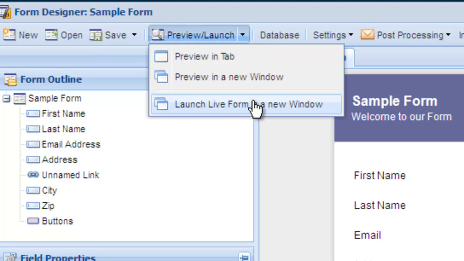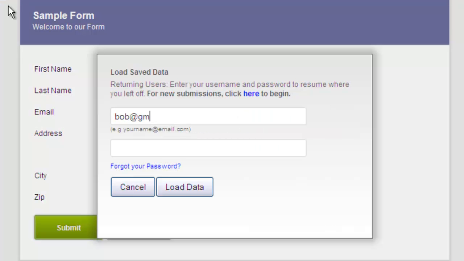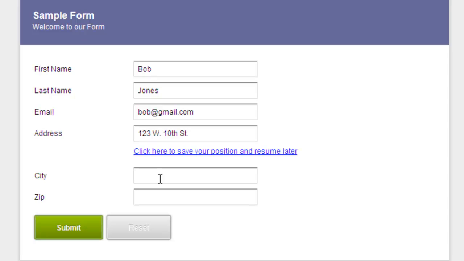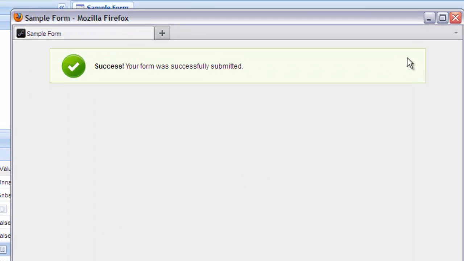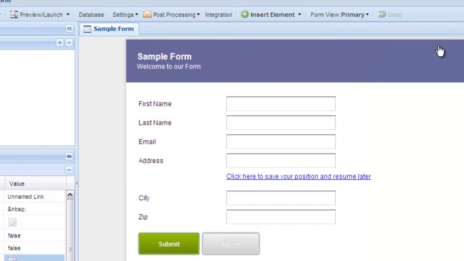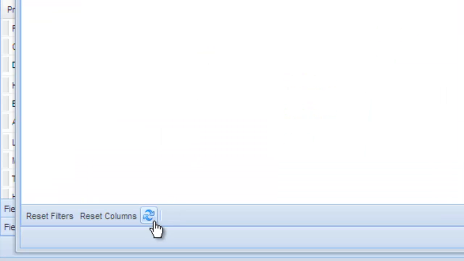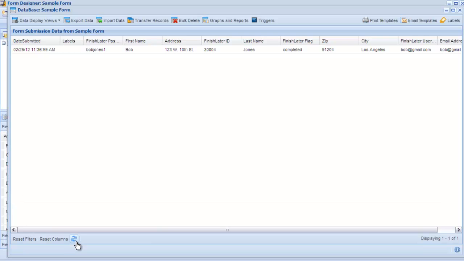Open the form again in a new window, and this time let's enter our username and password to pull up our previously saved form information. The form is loaded with our previously saved data. Let's complete the form and click Submit. With the form submitted, let's take a look at our database. Click the Reload button, and you can see the submission is recorded.